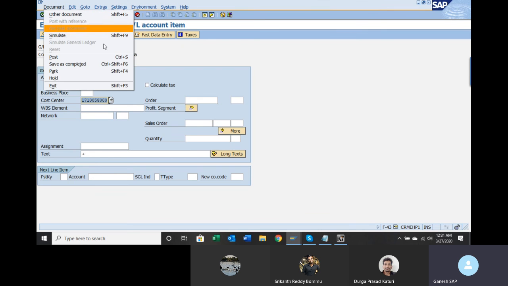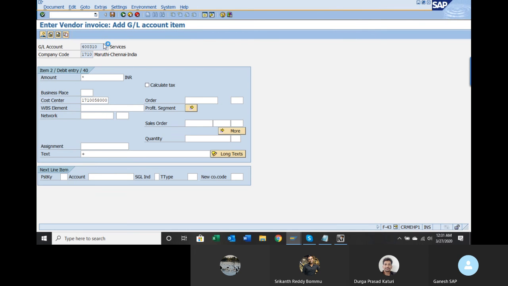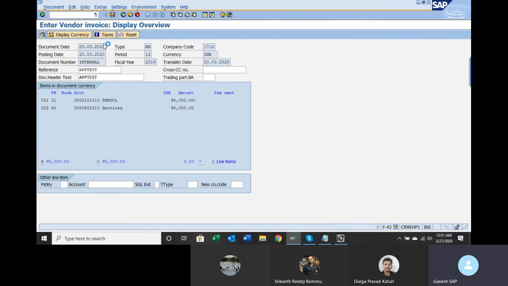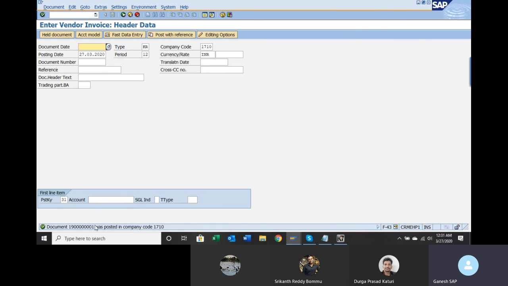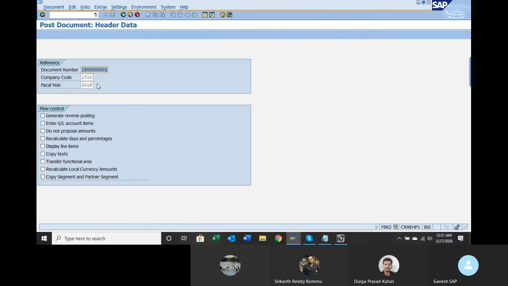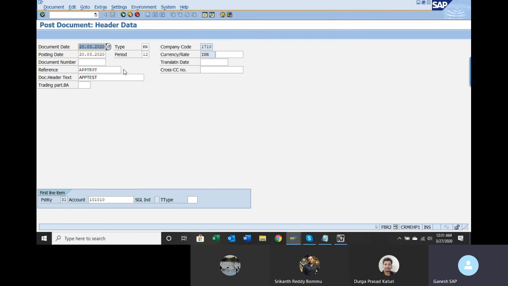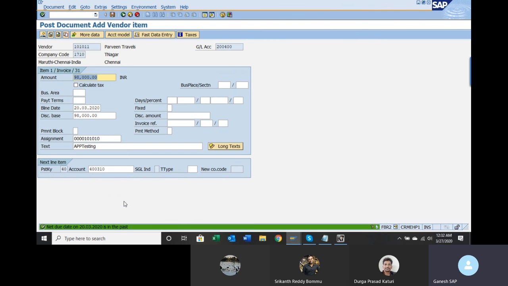Go to document, simulate it. So we have posted one document. With reference to that document, I wanted to post another one. Post with reference, 190001. Enter. Everything is the same, but the vendor is different. Change the vendor number. Enter.